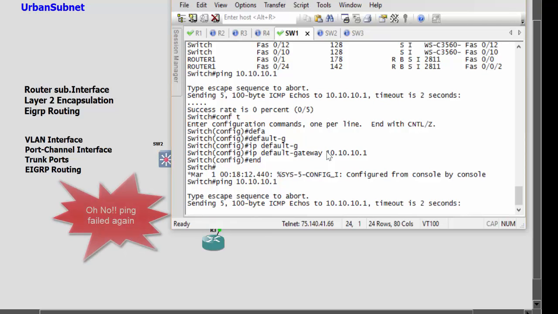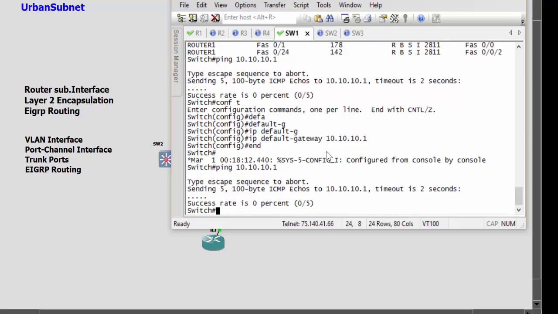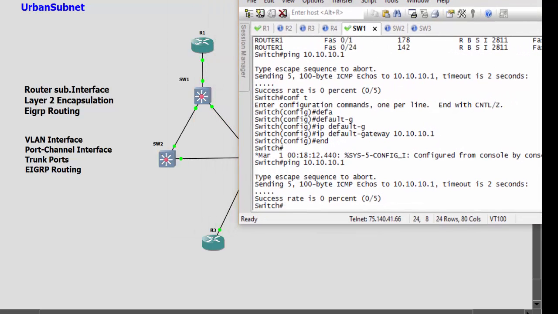And lo and behold, it does not work. I'm just trying to bring this up so everybody will understand. When you're working on a switch and you're trying to communicate with the router, there are some very important things you need to do before you're going to be able to successfully ping. Now we're going to fix this. We're going to resolve this problem.